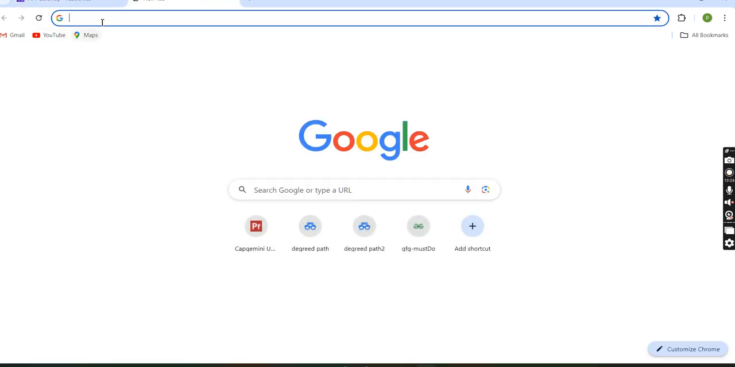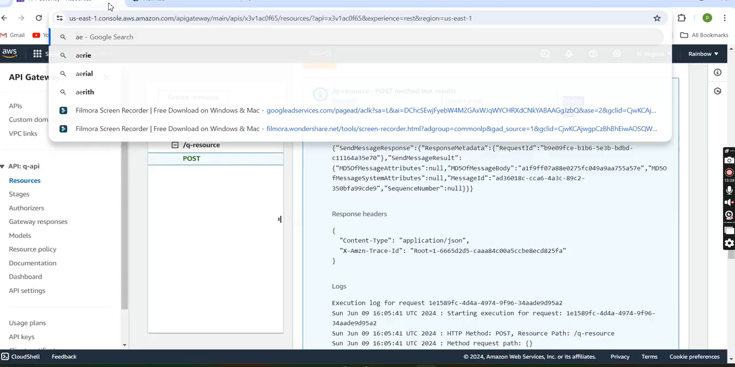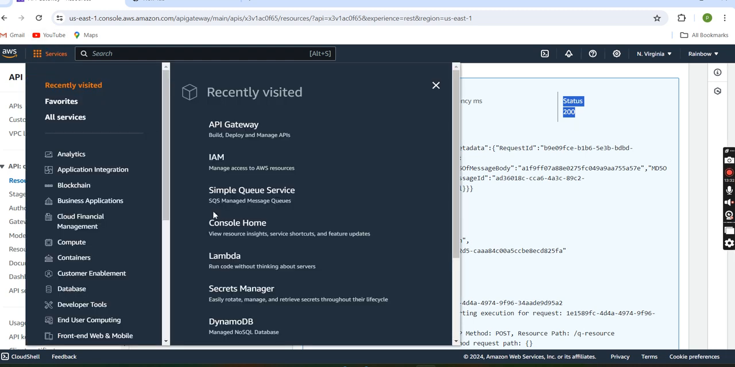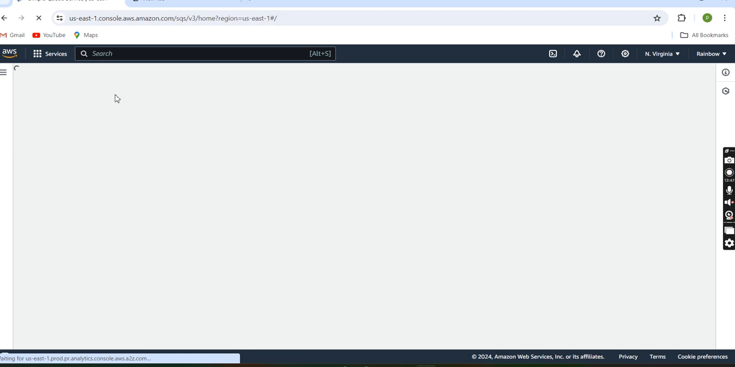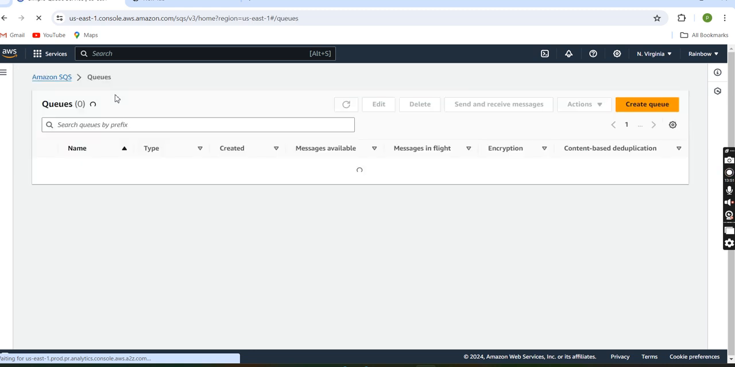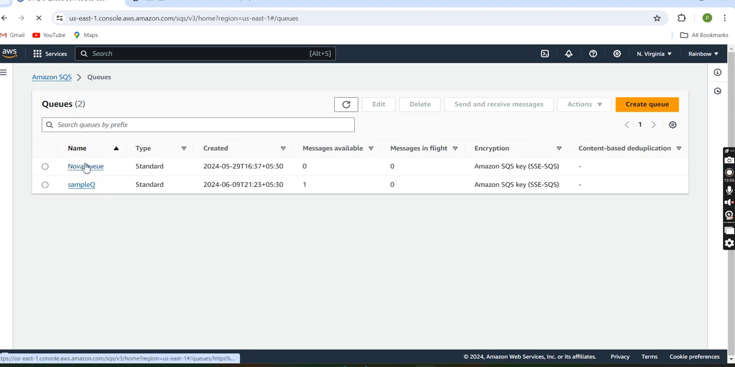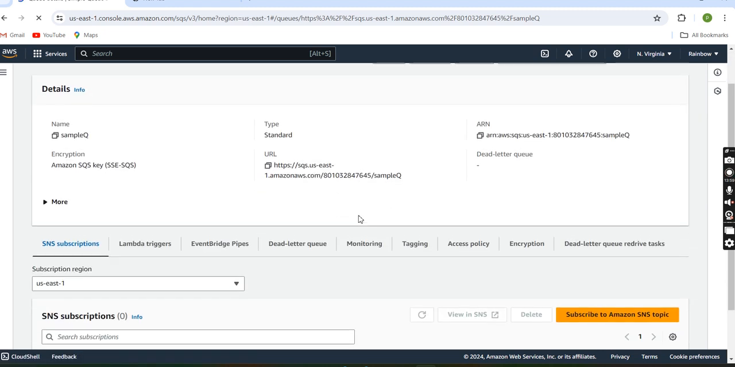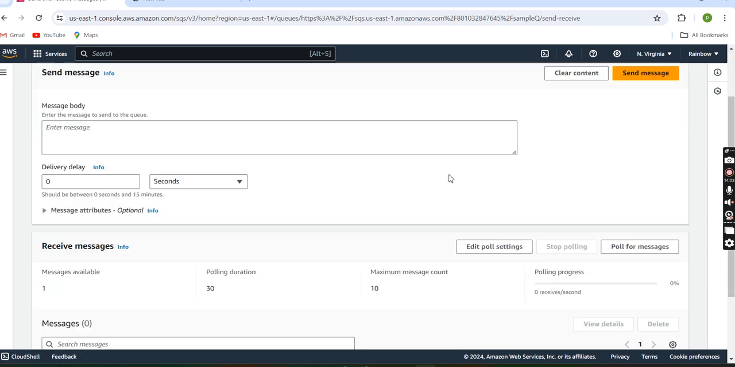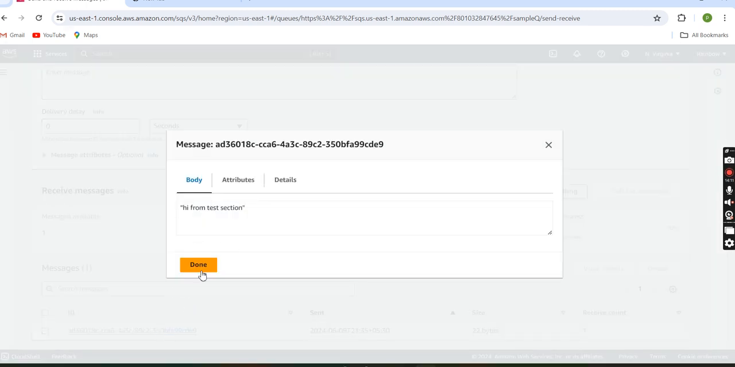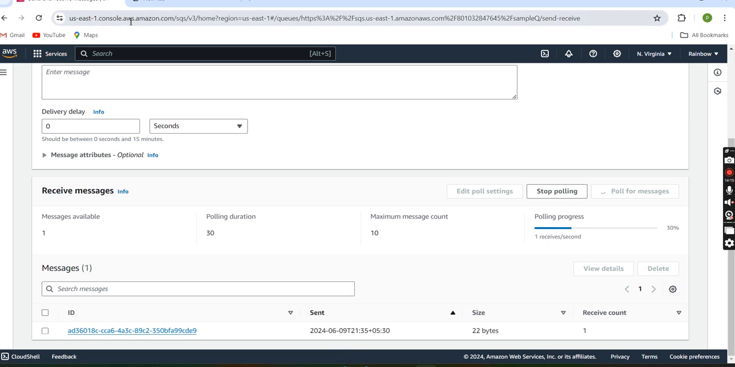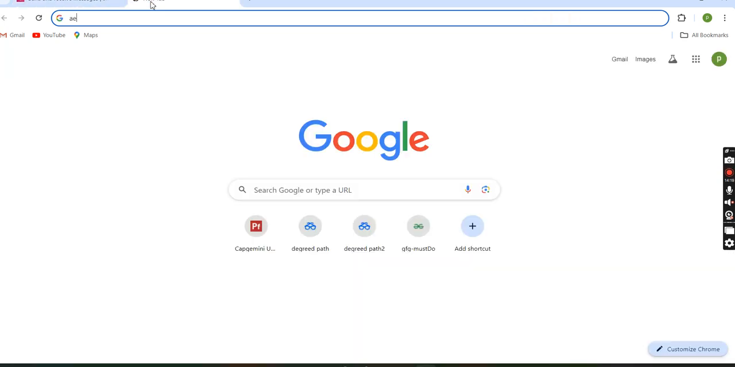So we'll check our queue here. So we'll go to queue. From here we'll just check our queue if the message is there in the queue or not. This is our sample queue. We'll go to send and receive message, click on poll for message. Now you can see here we have one message, hi from test section. We'll just simply open it in another tab.